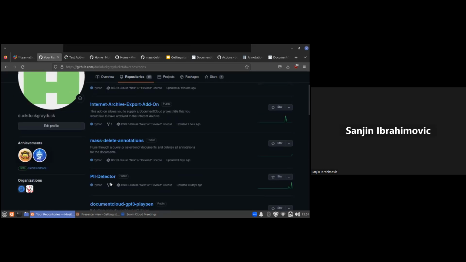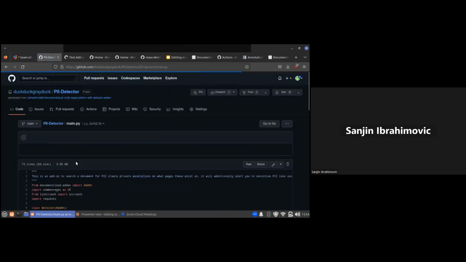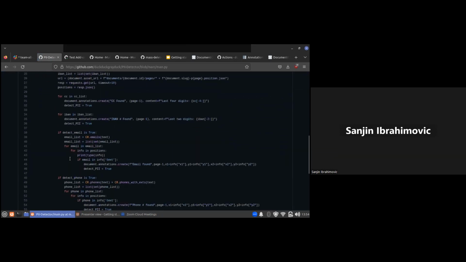Personally identifying information detector might inspire some. So if I go into the main.py here, what this allows you to do is, provided a document or a set of documents, it'll run through the set of documents and actually list potentially personally identifying information in the document.